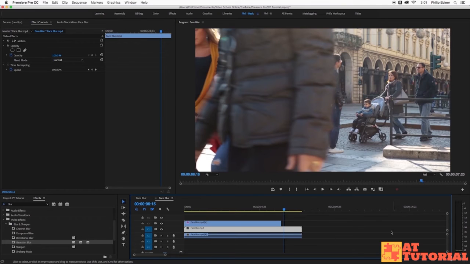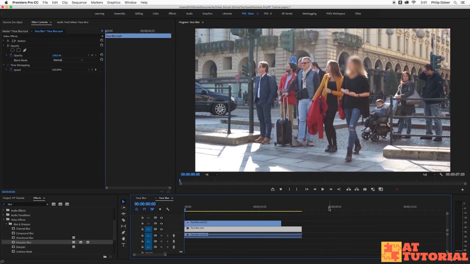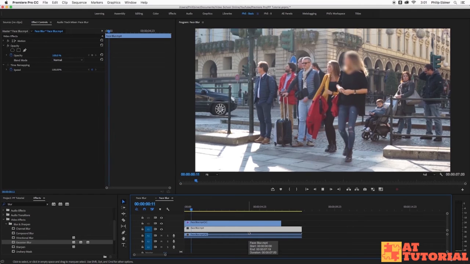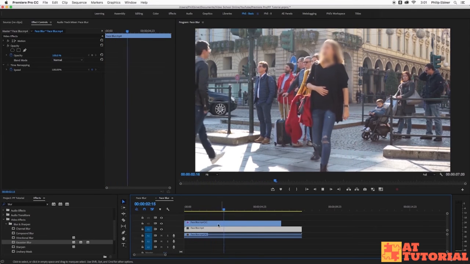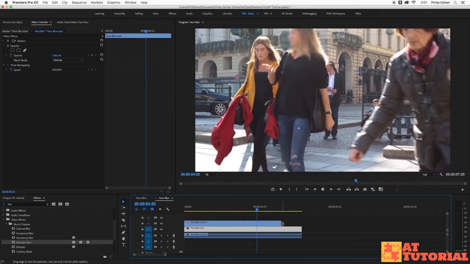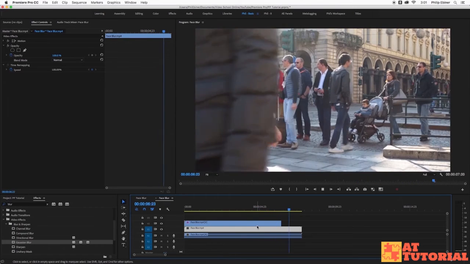You could also apply this blur to an adjustment layer after you've tracked the motion of the face, but you won't be able to track that motion just using the adjustment layer in the first place. So you'll want to apply it first to the video clip that you want to track, and then do something like this if you want to get rid of that blur in the middle of the clip.